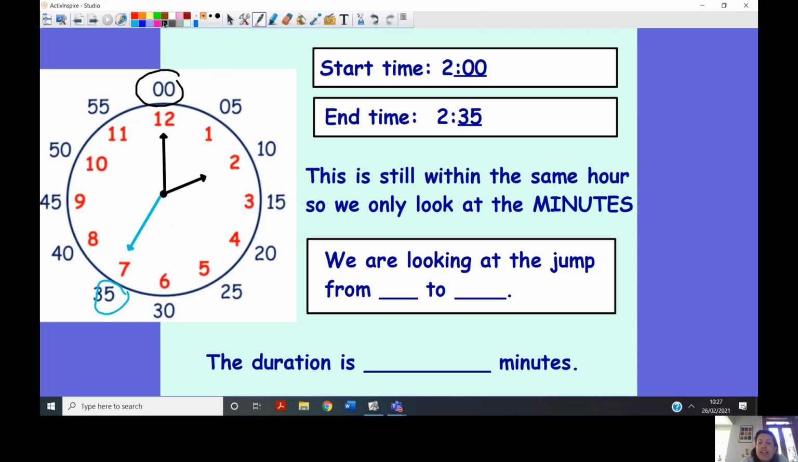Okay, so this is still the same hour, so we only look at the minutes. We are looking at the jump from, what's our start time? Yes, 2 o'clock. And what's our end time? We're looking at the jump from 2 o'clock to 2:35, absolutely. So we need to work out what's the difference between 2 o'clock and 2:35. We can either count on, use our knowledge of subtraction with the minutes, count on using the clock, or skip count in 5s.